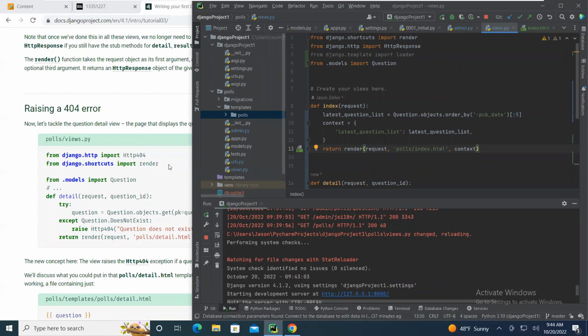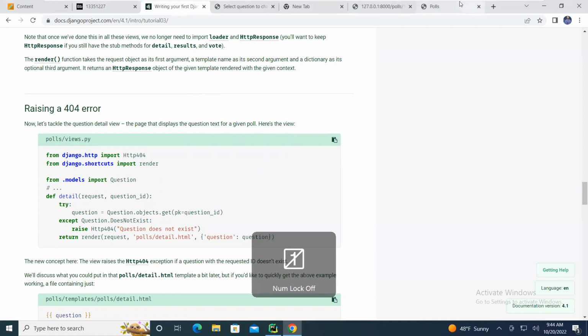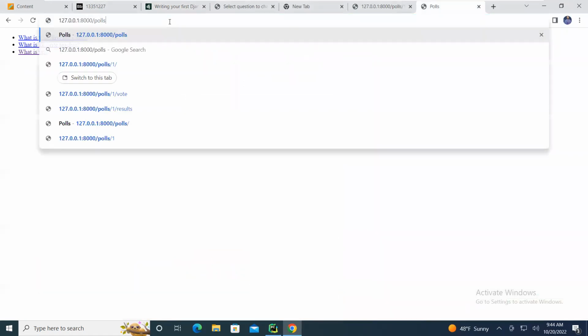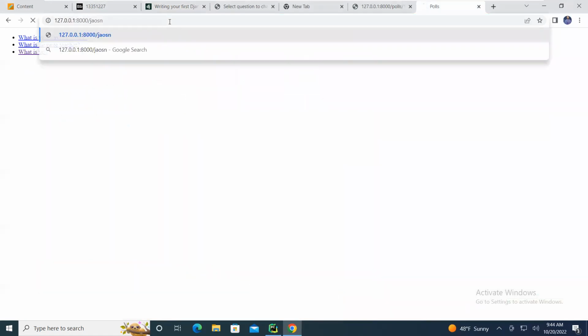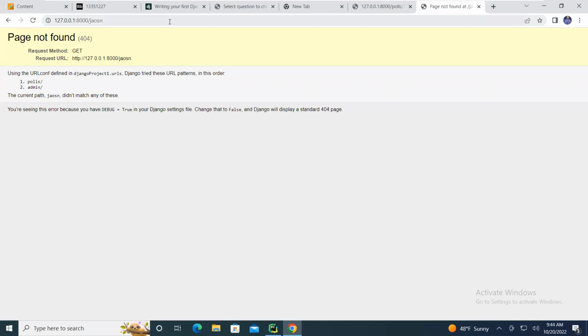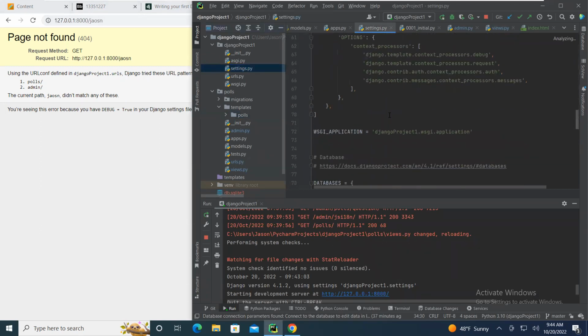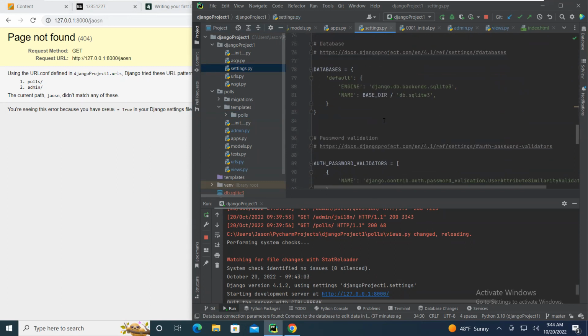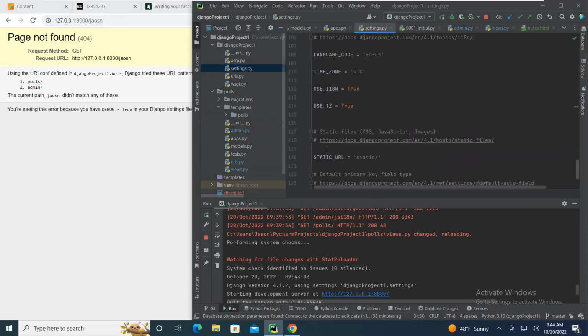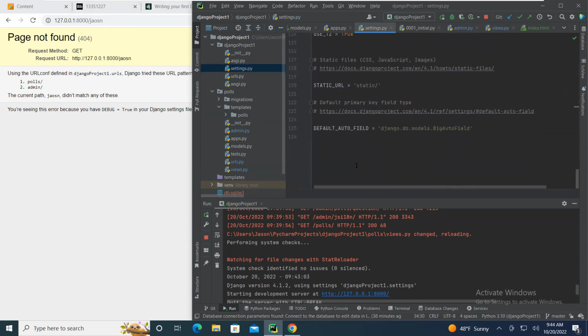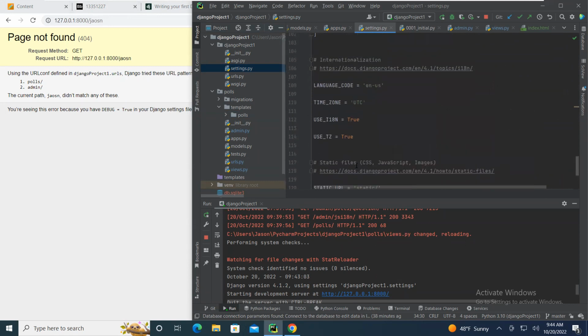All right, say we don't have a particular page right now. If we go out here and we type in, say, JSON or whatever, we get this page not found. And that's not super helpful. We actually wouldn't even get this if we had debug set to false inside of our settings, which we could see what that would look like. If we come back out here to our settings file and we come down to where debug equals true. There's my debug. Static.